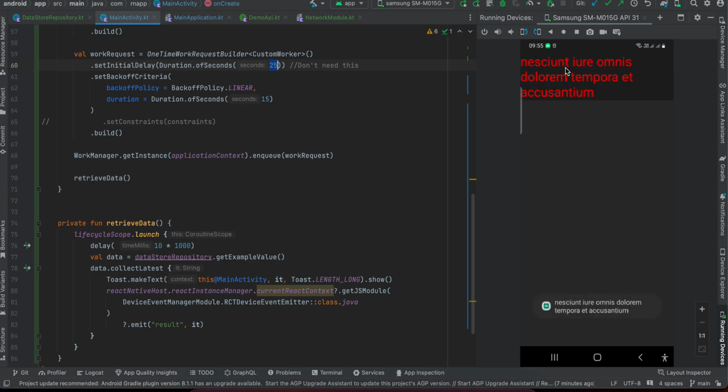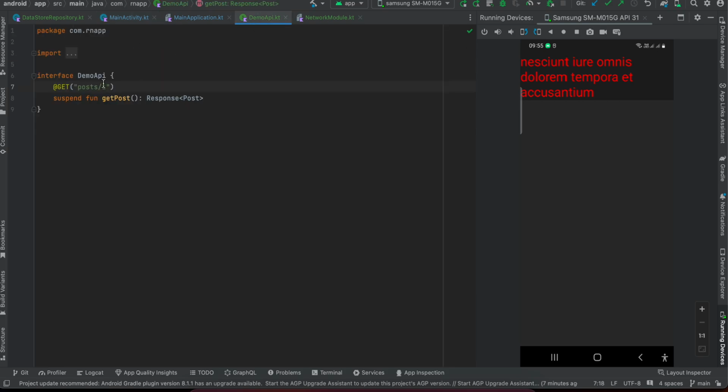So this is my text view. Here you can see I'm displaying the title. Now if I wait for 25 seconds it will call the API again, but I have changed the API endpoint a little bit so that I can get a new title. And here you should see that the text view gets changed.